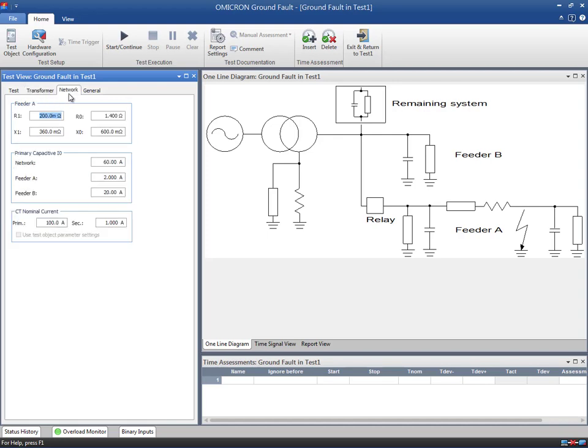The Network tab shows at first the line parameters of the faulty feeder A. These values represent the line or cable impedances between the bus bar and the fault. The settings for the positive sequence and the zero sequence are defined as primary values.